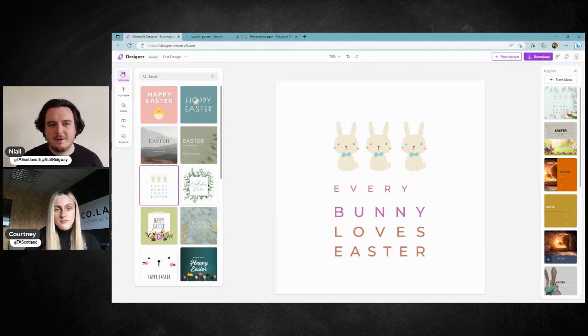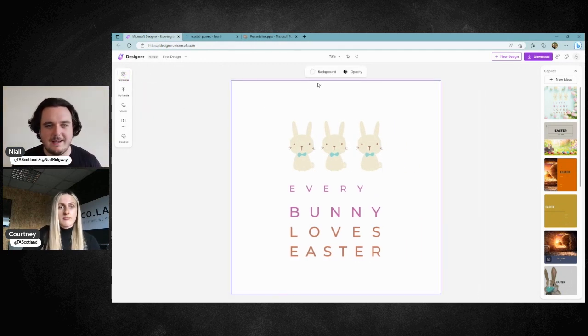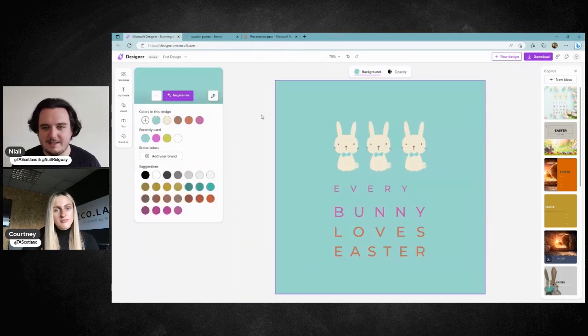Okay, so those are the templates on the left-hand side. I'm just going to come off templates, and I'm going to, again, change that background just so it's a wee bit easier for you to see. There we go.